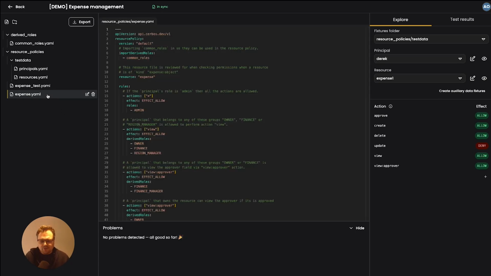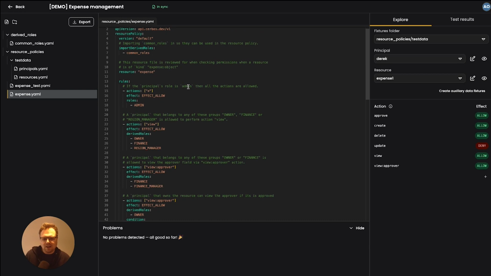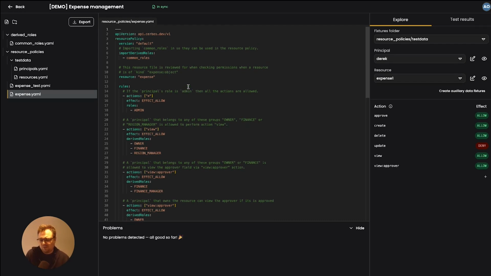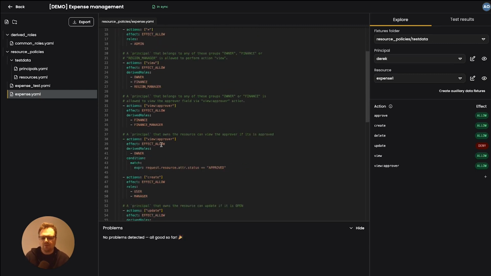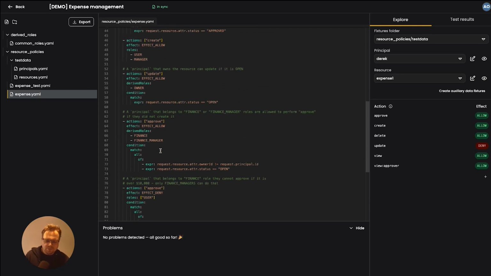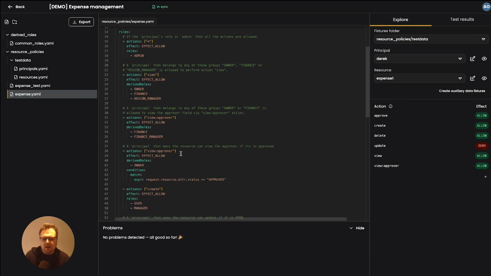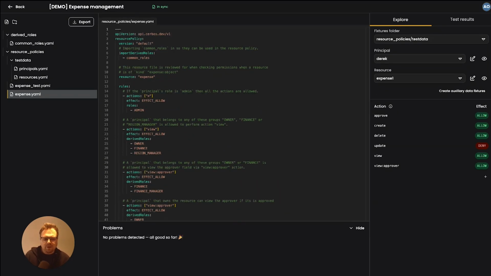So I'm just going to open some files. Here we're looking at a resource policy. This is a resource type for an expenses tracking system. We have some actions, we have some roles, derived roles. So we've got a view policy, view who approved a policy, create, update, edit, delete, etc. And what we have on the right-hand side here is the explore pane.